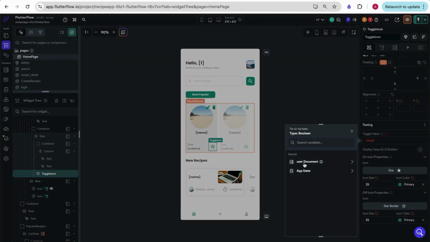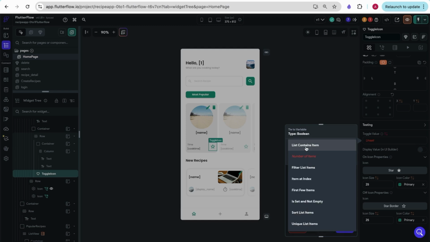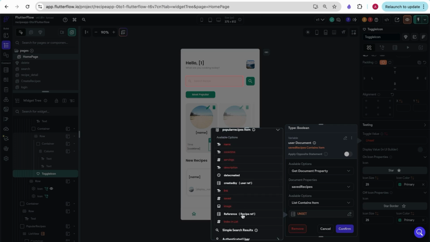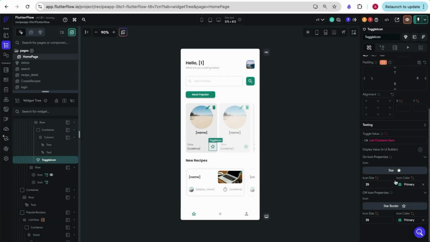I'm going to click on this and choose our user document and go to our saved recipes. Then we want to say list contains our popular recipe items reference. Popular recipe items is what this whole thing is populated with. And then just click confirm. Now clicking on this will allow us to add something to our saved. Let's try this out.